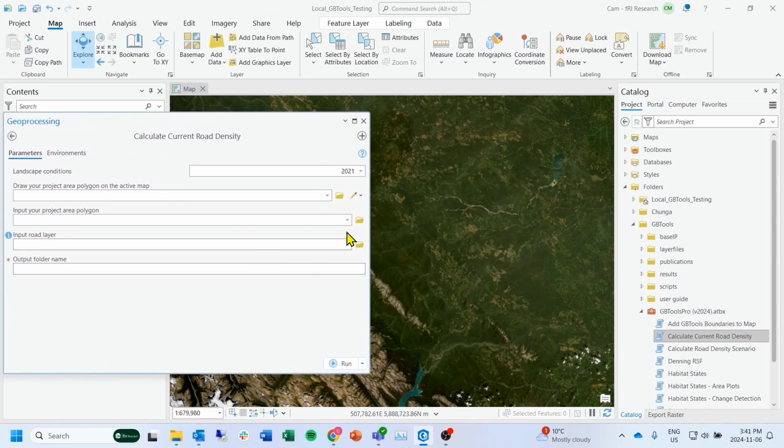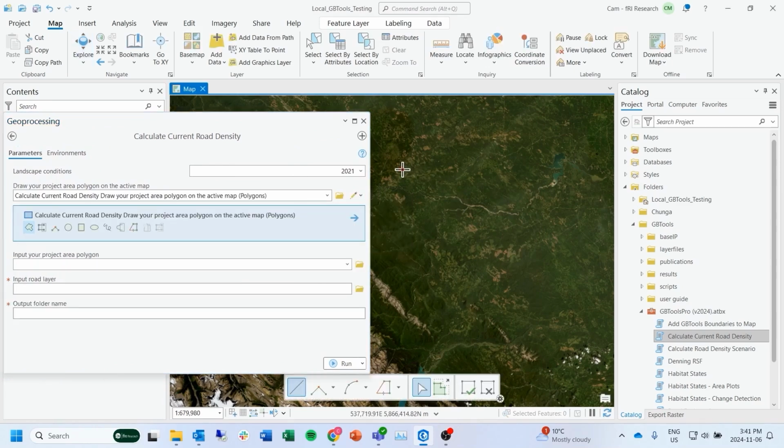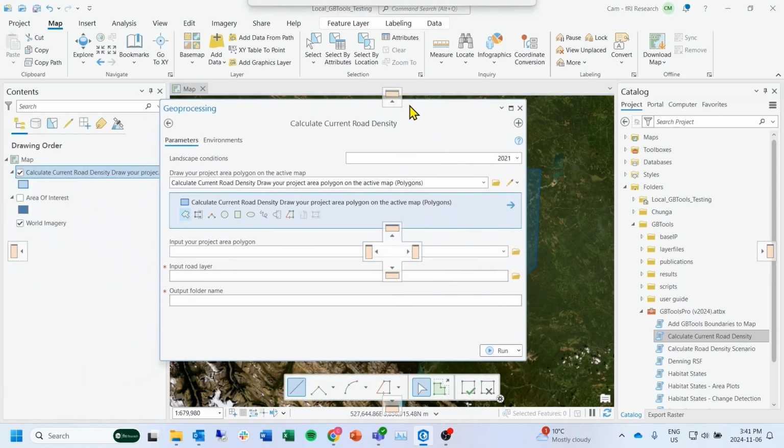I'm just going to go over briefly how to draw your project area polygon on the active map. So first, we're going to click the pencil here. We're going to click polygons, and then we're just going to draw our polygon on the map. You can make it any size you want. Double click, and that just closes it. And that's going to be our area of interest if you wanted to do it that way.